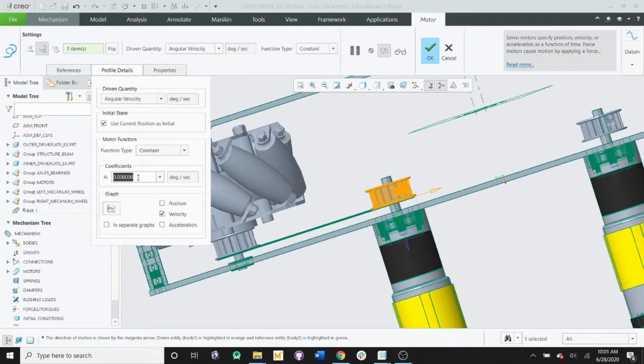For the coefficient, you'll notice that Creo actually requires degrees per second. I know the RPM of my motor, so I'm just going to input the RPM and then convert it over to degrees per second. And now I have my motor fully defined, so I can click the check mark.